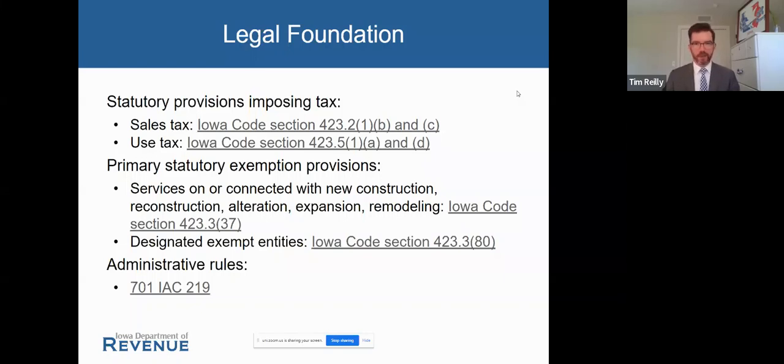I also wanted to note here that there are obviously lots of exemptions that can come into play anytime you're talking about sales tax, whether it's construction or otherwise. But the primary one that will come up a lot today is that tangible personal property will remain taxable, but services are not taxable when used in conjunction with new construction, etc. And then also designated exempt entities, which we'll talk about briefly later on.